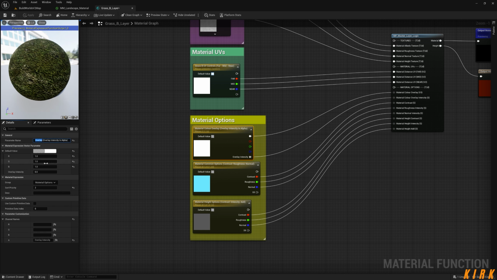So I'm going to double click material. As you can see, like I was stating before, it says overlay. It's highlighted overlay. We don't want that. All we want to do is highlight material.